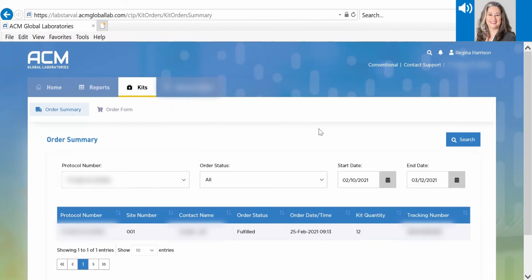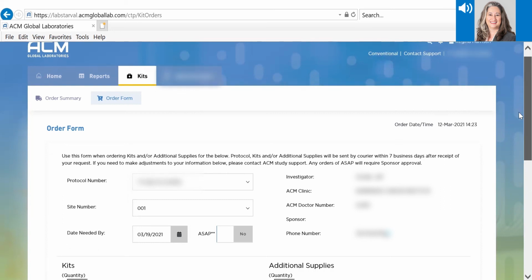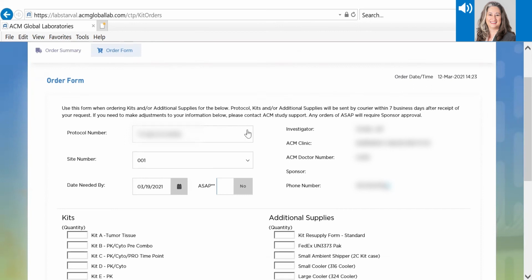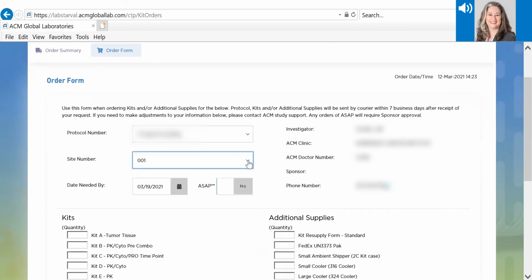Also within the kit ordering tab is the order form. All the information on the order form is going to pre-populate based on the site. Again, you can toggle between protocols with the drop-down menu, as well as you can toggle between sites depending on your site access.